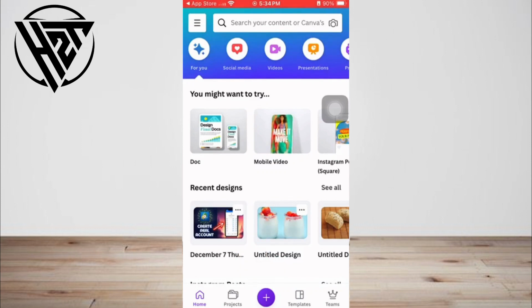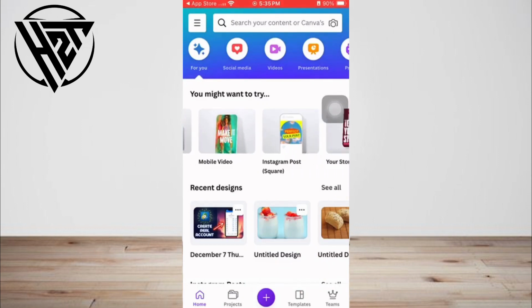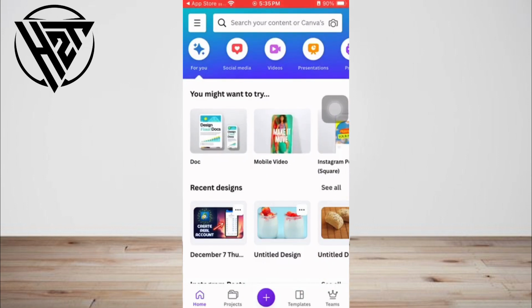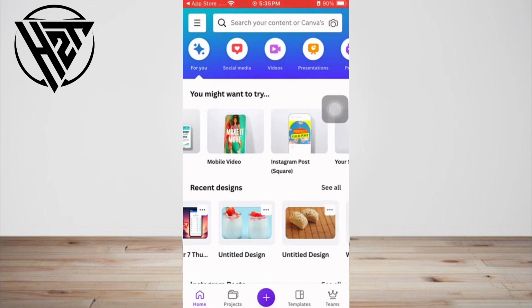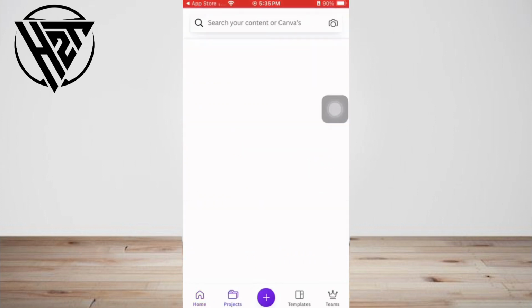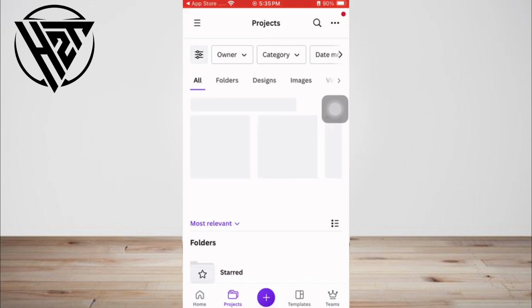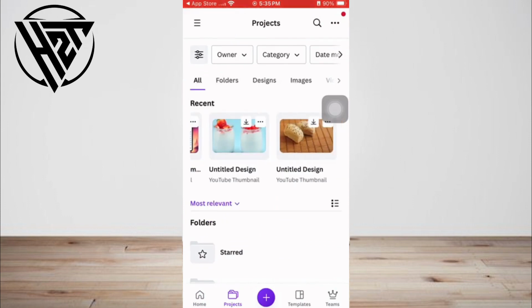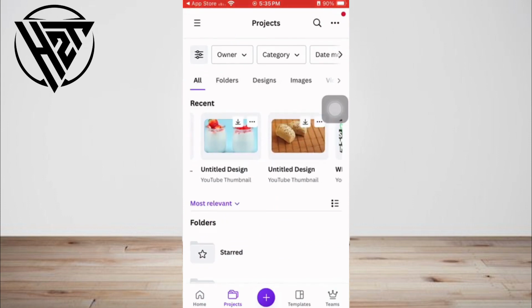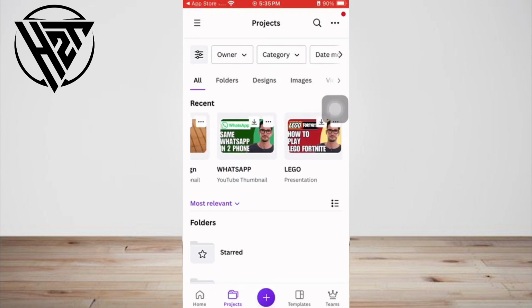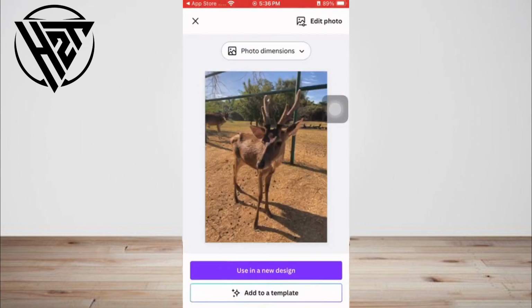From here, you can choose what kind of project you want to create. Canva has templates for everything from Facebook covers to business cards to website headers. Simply choose the template that you want to use and then start customizing it to your liking. You can add text, photos, shapes, and even videos to your design.